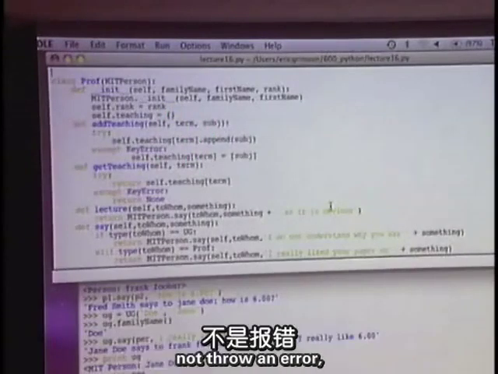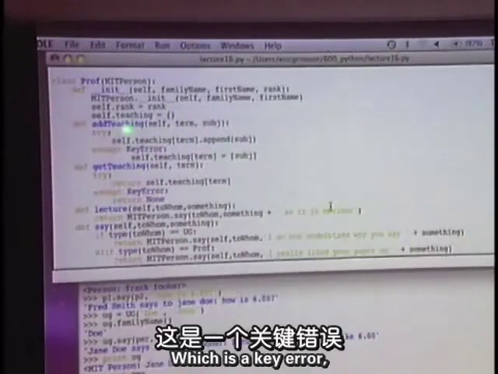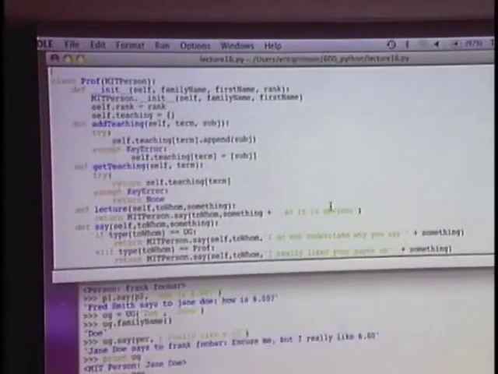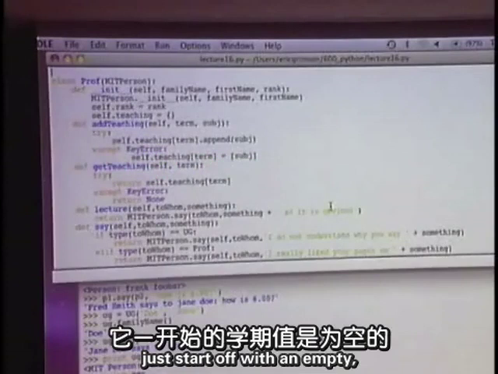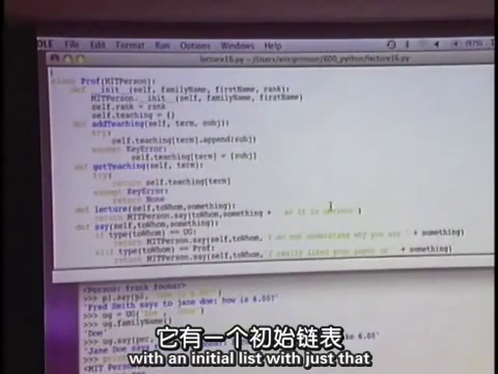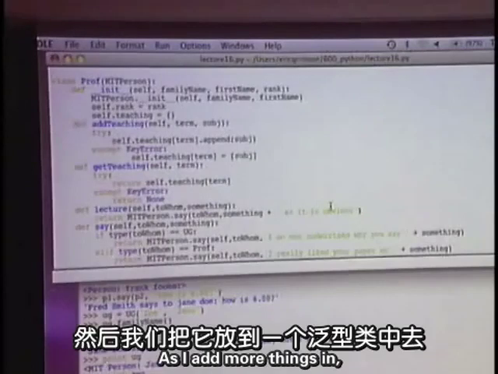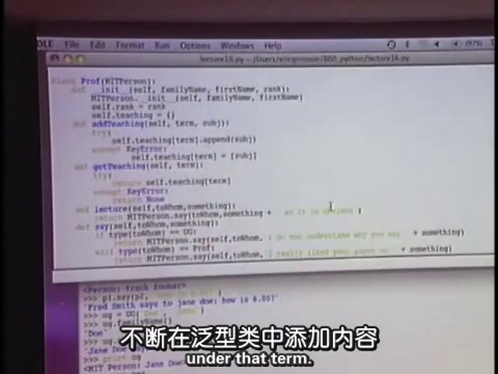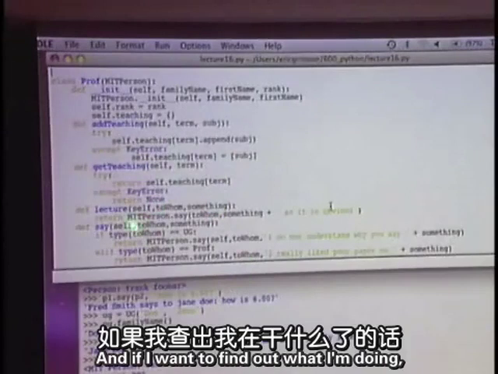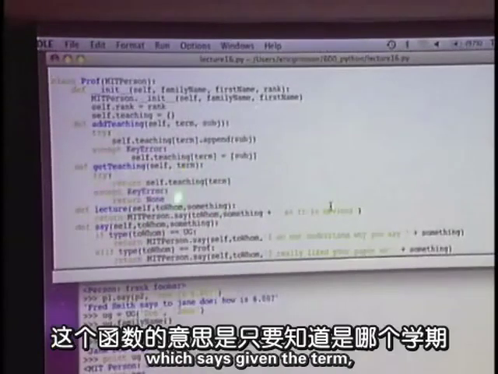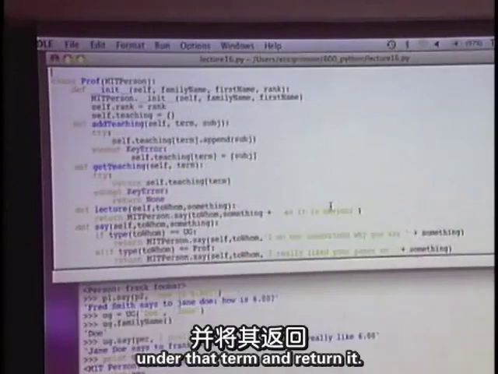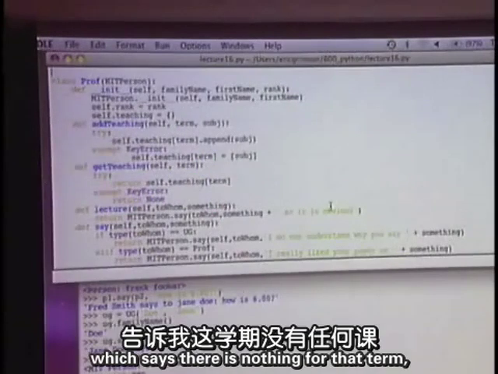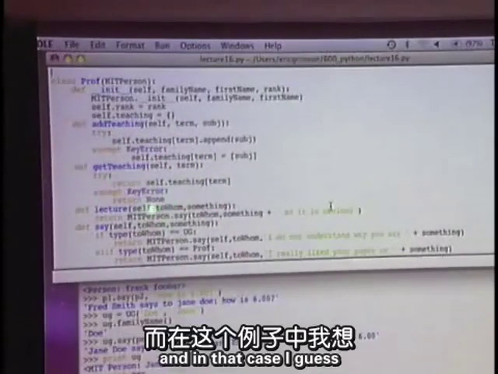Sorry, not throw an error. It's going to raise an exception, which is a key error, in which case, notice what I'm going to do. I'm not going to treat it as an error. I'm simply going to say, in that case, just start off with an initial list with just that subject in it and put it into the dictionary. As I add more things in, I'll just keep adding things to this dictionary under that term. And if I want to find out what I'm doing, well, I can use getTeaching, which says, given the term, find the thing in the dictionary under that term and return it. If I get an error, I'm going to raise it, which says there is nothing for that term, and in that case, I'm just going to return none.